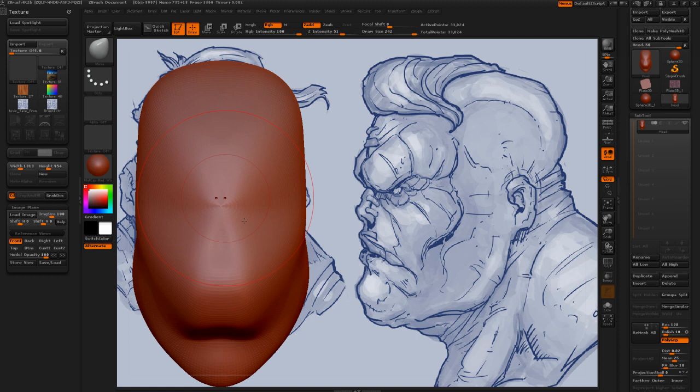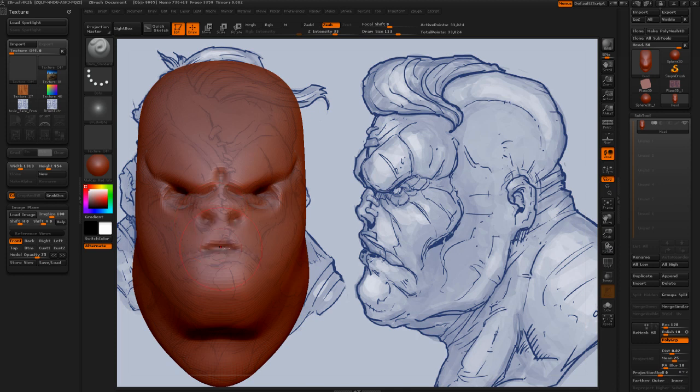So I'm just going to work in this symmetrical mode, and at some point I'll actually break the symmetry after I've laid out some different features. So I'm going to tap 2 for my hotkeys, which is the Dam Standard brush, and I'll drop this model opacity down so I can start to see some of these features, and then I can just kind of quickly lay out where things like the eyes are going to be and where the nose would be, and roughly for the mouth.